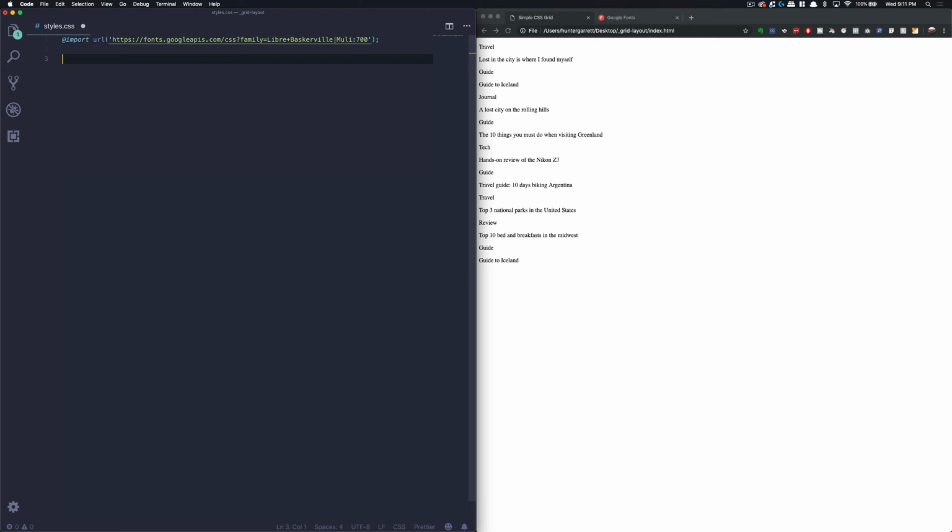So the first thing I'm going to do is do an asterisk, which is just like targeting everything. And this is just going to set a level playing field and override some of the styling that comes default in browsers. So one of those I'm going to add is the box sizing. And on that, I'm just going to set box sizing to border box. And then let's go ahead and zero out the margin and the padding.